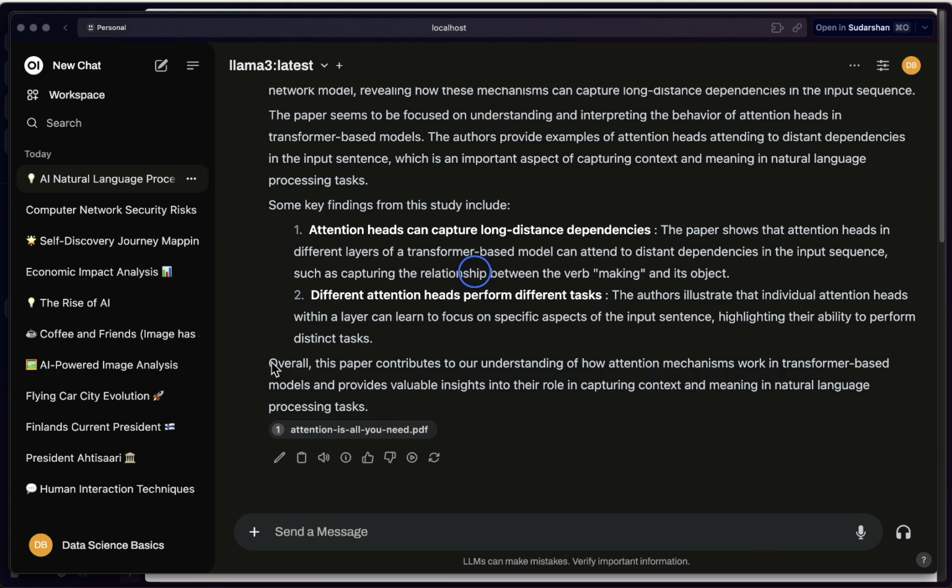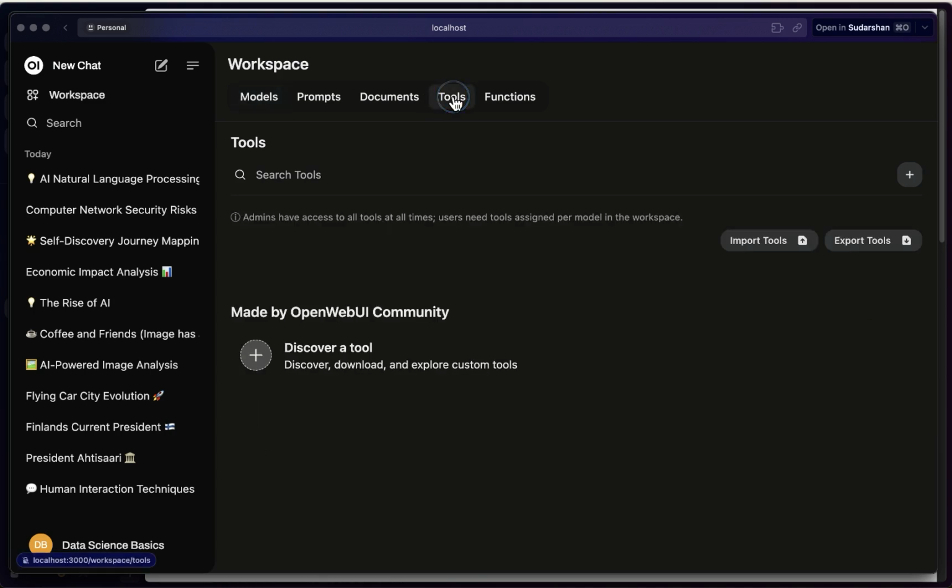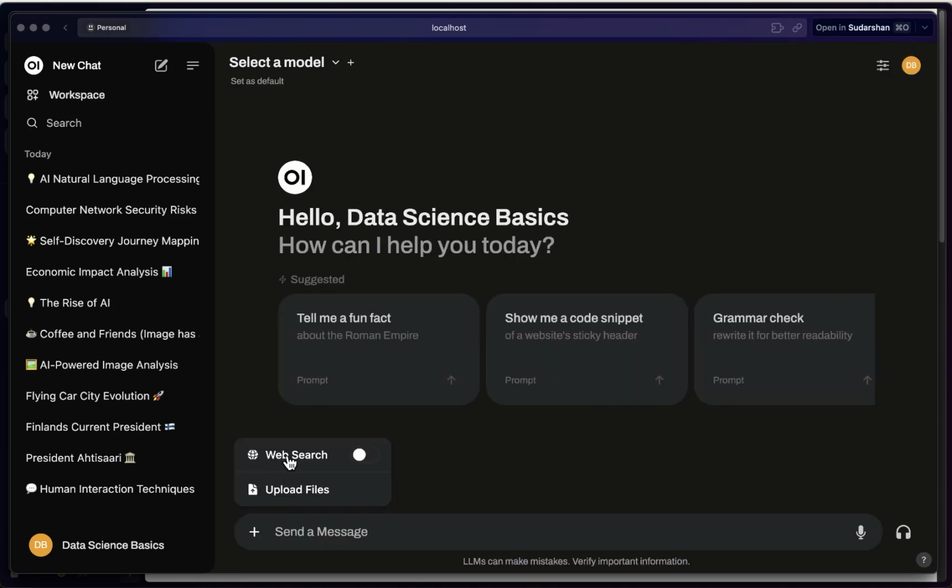But then the next thing I want to show you is about the functions now, right? Workspace. Now there are these functions and the tools. Let us go with the tools. I said before also, it is the same as the web search that I already showed you in the UI itself, right? This is the web search. This is a tool being implemented. But now let's create one.